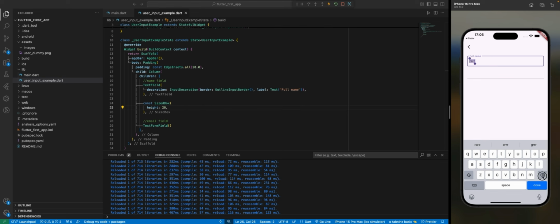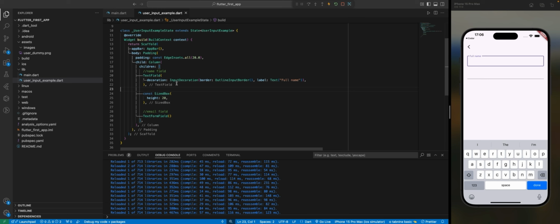So let me say I edit, clear it. If it's not active, it's going to show like a hint, full name. When you tap on it, it's going to move the hint to become a label just around it, so users will know what they need to type inside that particular field. Okay, so that's it for text form field.